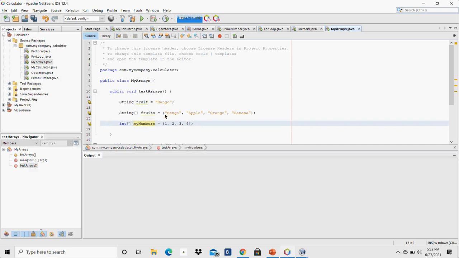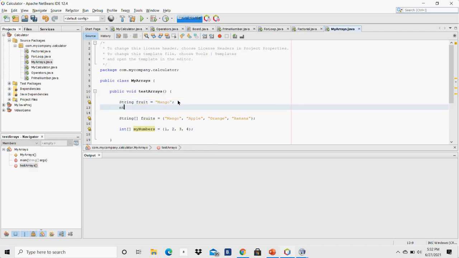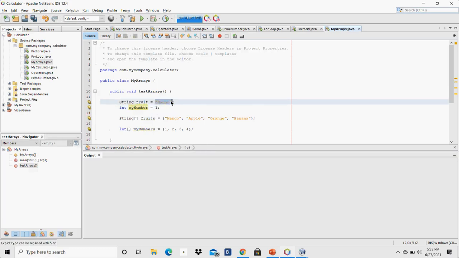Since it's a string, you have double quotes here. This is a double quote because it's a string. Integers don't have any double quotes. Keep it in mind. Whenever you define an integer, myNumber equal to 1, there is no double quote here. But for a string, there is a double quote.